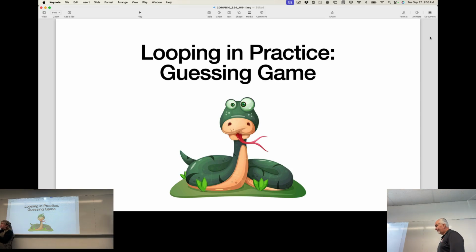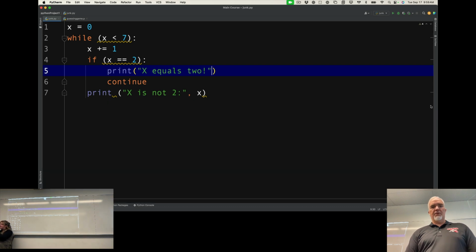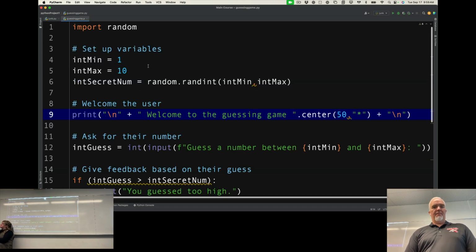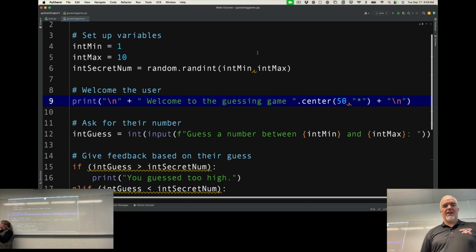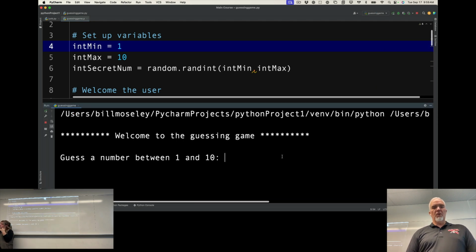Really quickly, I want to go back to our number guessing game. You all remember that from last week or the week before? The number guessing game is interesting, but several of you indicated that it's kind of frustrating that they only get one guess, right? So if I run this, the guessing game, the number guessing game.